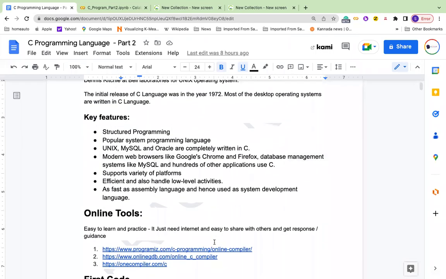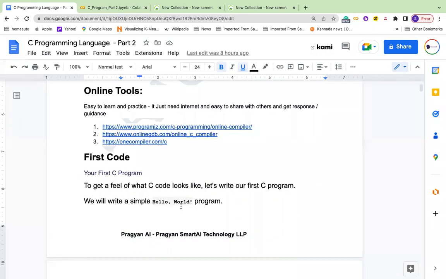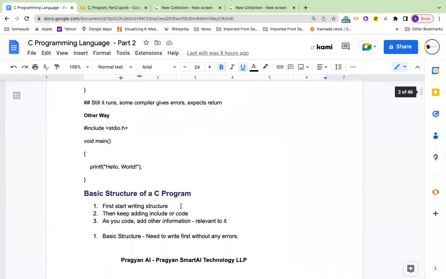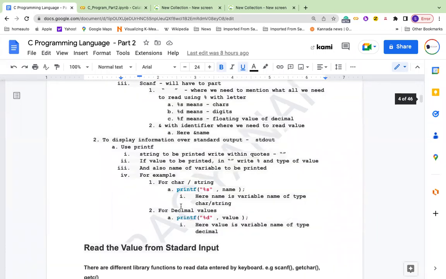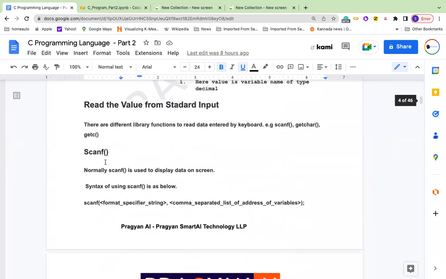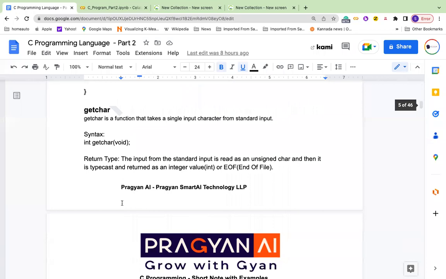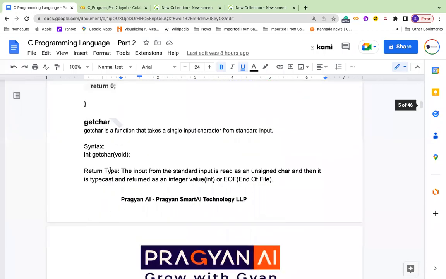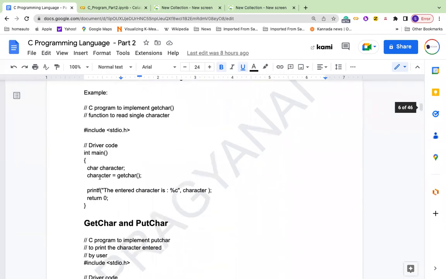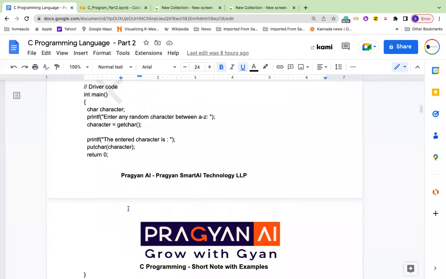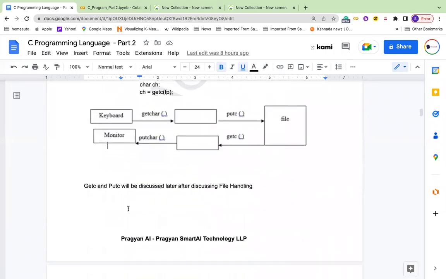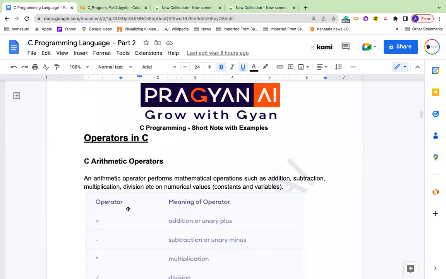We know what C is, and all these things we have done. The things we have covered, scanf and printf, we covered in the earlier session. There are two more, getchar and putchar. This we'll discuss a little later, not right now. First we'll start with operators in C.